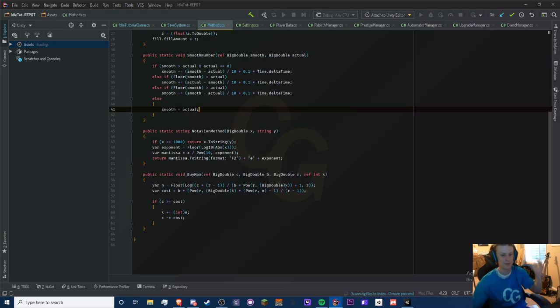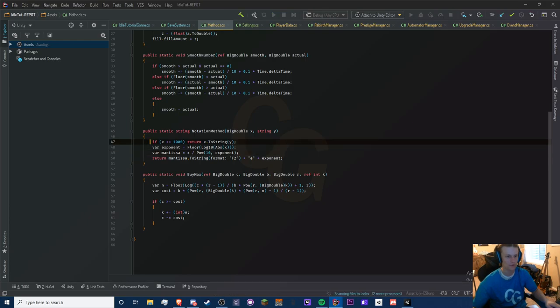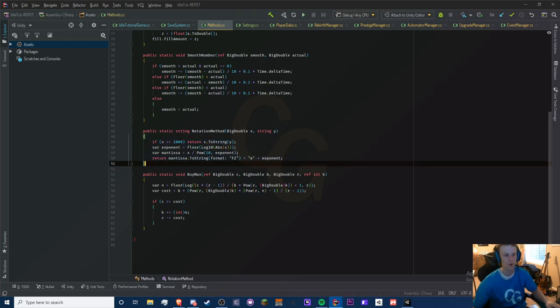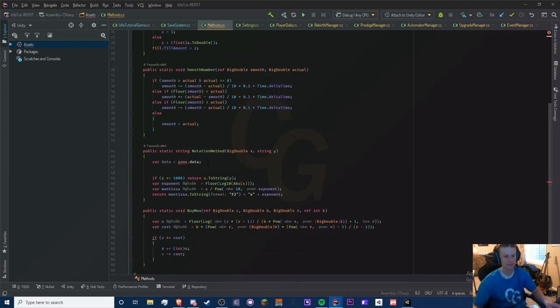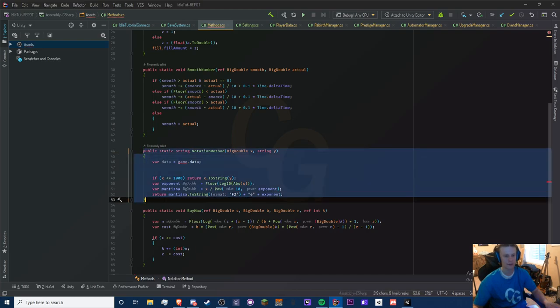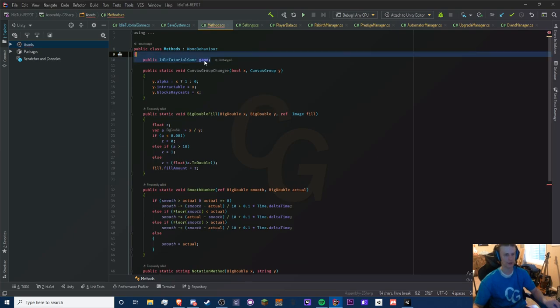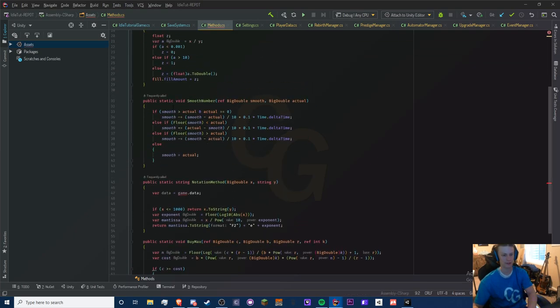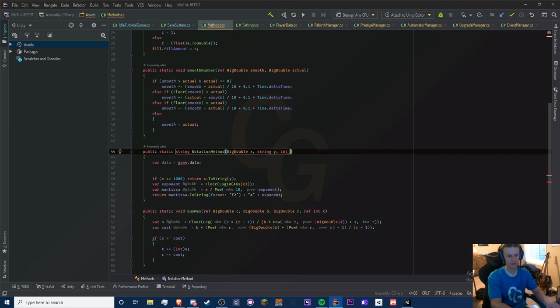Okay, so we have our notation method here. Right now this is scientific notation, so we're going to have to split this up into numerous ones. Since we're trying to access a non-static class from a static method, we can't use public idle tutorial game because it's non-static. So what we're going to have to do instead is add a new thing to our notation method, which means we have to replace everything.